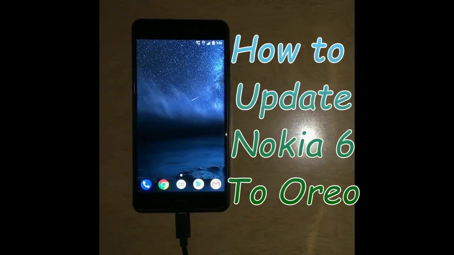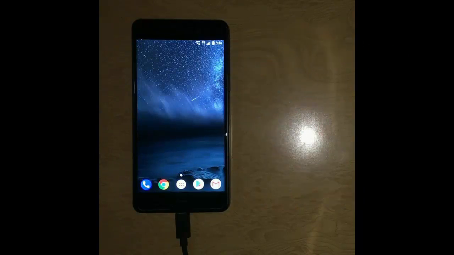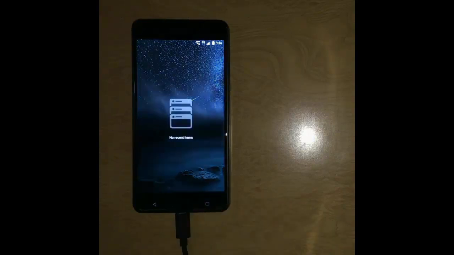Hello guys, this is Baj and today I'm going to share a method to update your Nokia 6 to the Android Oreo beta program. For this you need to download a zip file, for which I have dropped a link in the description. Download that and copy it to your external SD card.